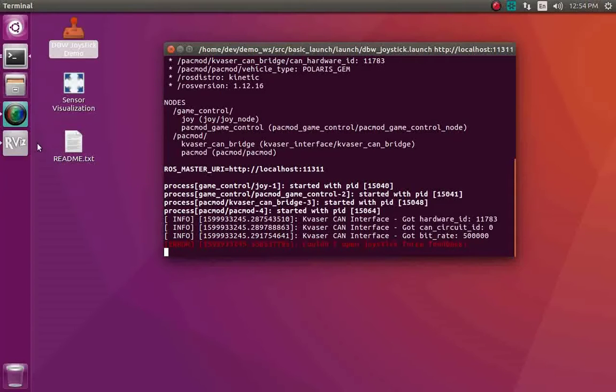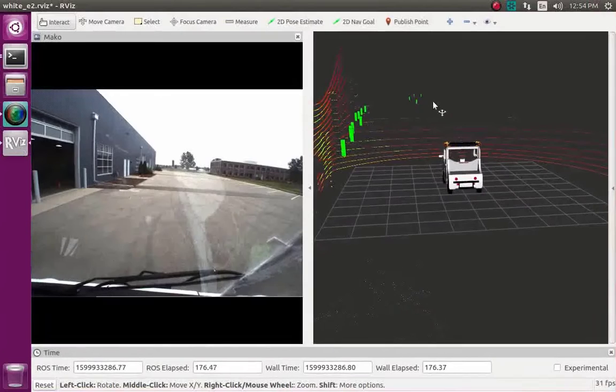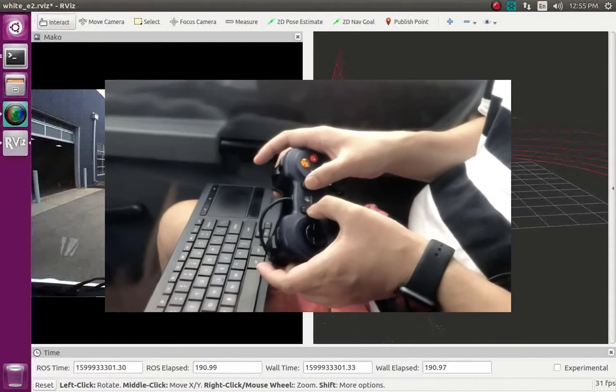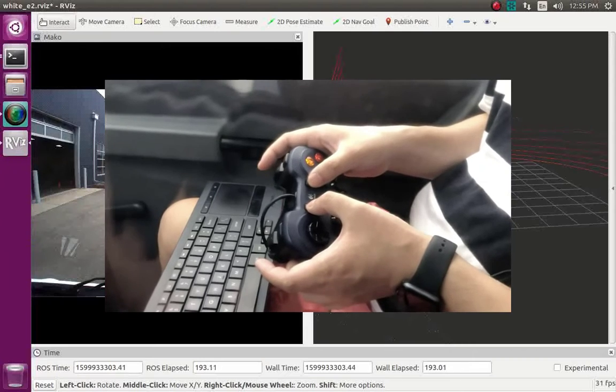Let's go back to the RViz GUI. In order to enable PACMod, as well as use this joystick to control our vehicle, we need to press these two push buttons simultaneously to activate it.